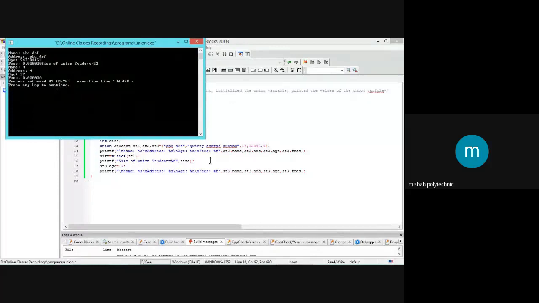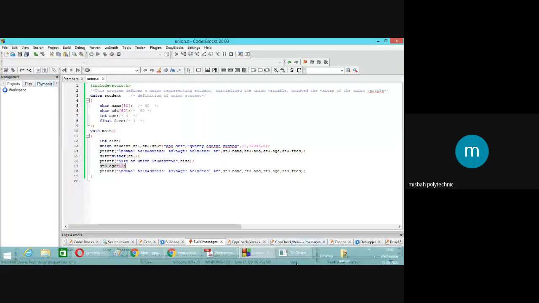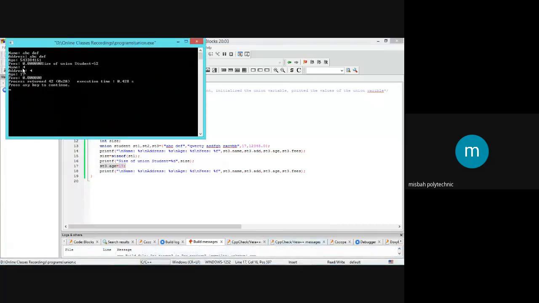Now I have modified one member of the union variable, that is age. You can see here I have modified the age of the student. Since the age has been modified, now what happened? All other members have become garbage. You can see name is some garbage value, address is some garbage value, age is 17, and fees is again garbage. Fees mein 0 nahi tha, but now it is 0.